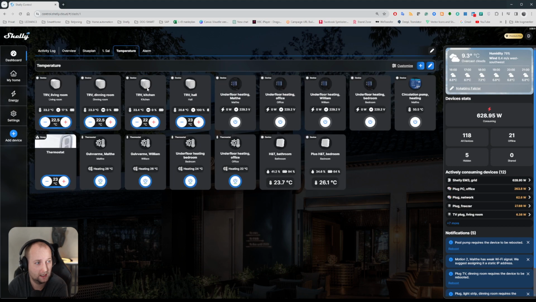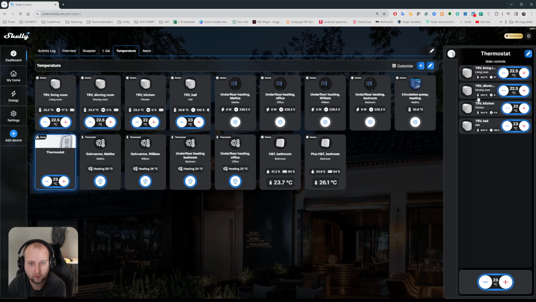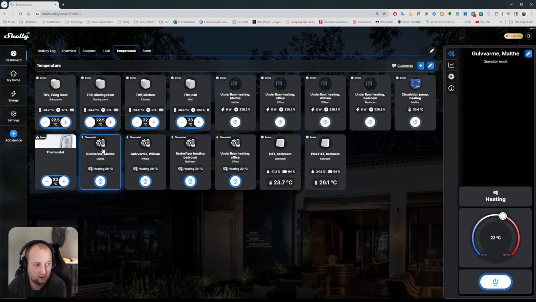I also made a temperature overview here. So on the ground floor, I'm using radiator thermostats, so I can quickly access and change the temperature here. I can see if my floor heating from the first floor is turned on or off. I can see if my circulation pump is running. I've also made a group of all radiator thermostats, so I can quickly and easily change all of the temperatures here. Change the temperature of my virtual thermostats like this.